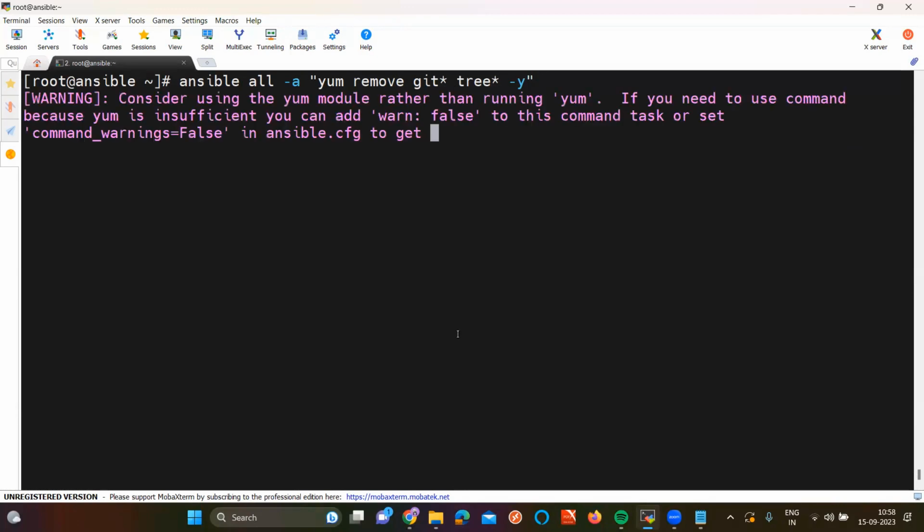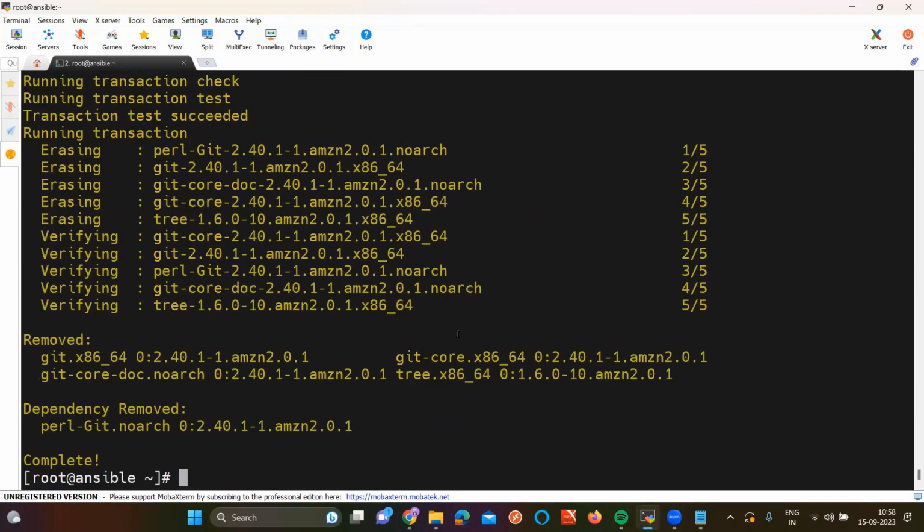Okay, fine now. Sir, I'll write one module. Try to understand this module, I'll explain it later. For example, I already installed Git, right? Let me try to remove Git. ansible all -a. Tell me the command to remove Git. Git, I'm going to remove. Star means it is going to remove the dependencies as well. For some packages, dependencies will be there. If you want to remove dependencies as well, we need to give star.